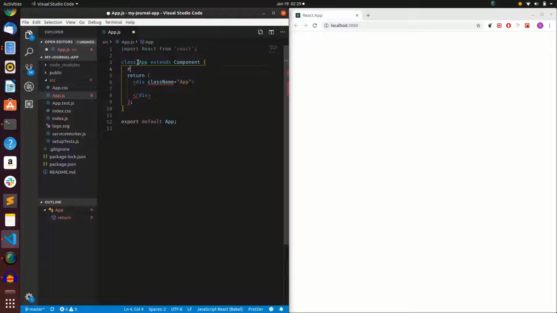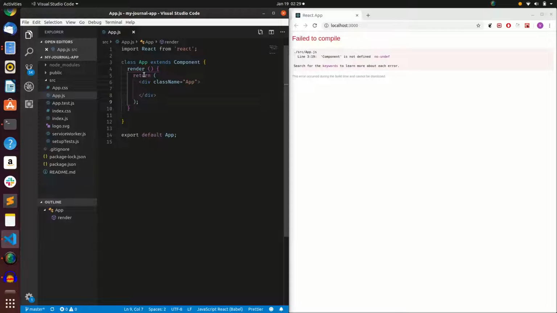And within our class component, we do need to have a render method. So I'm going to just add a render method there, some curly braces, and I'm going to move this return statement or this return block into our render. And then I'm going to save.